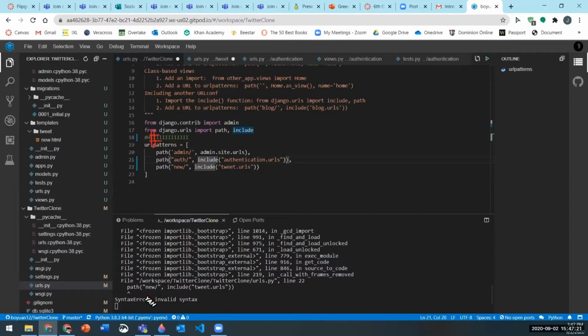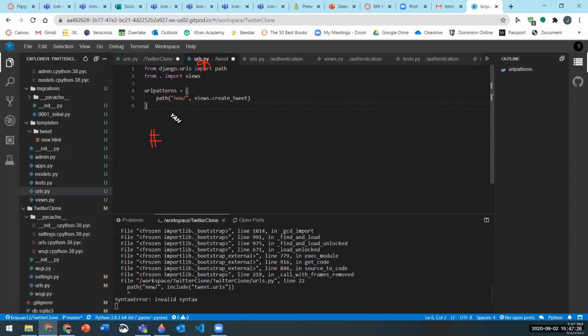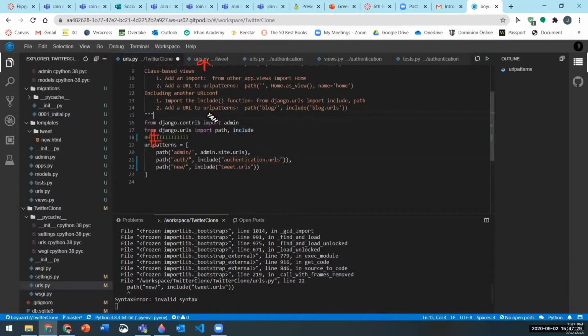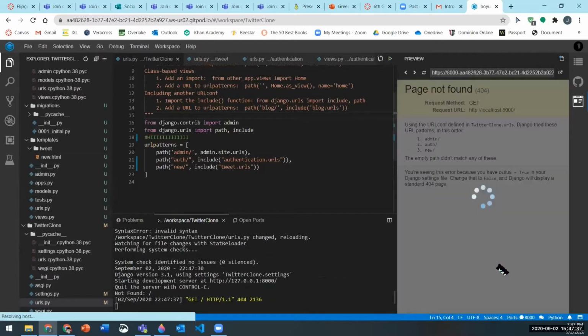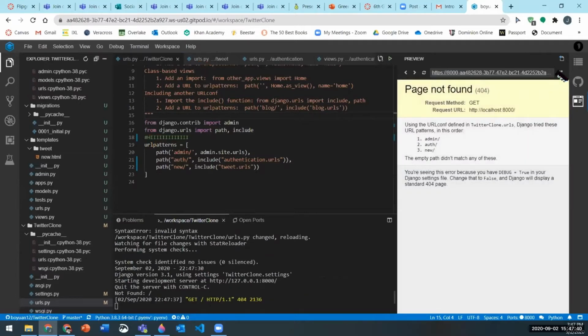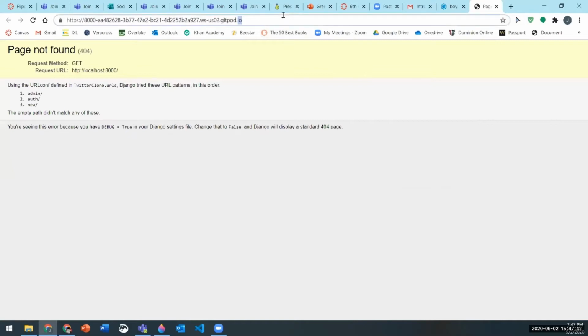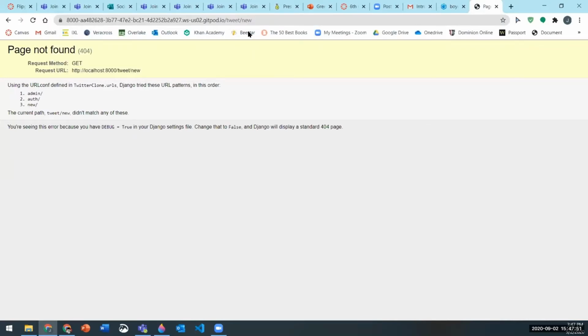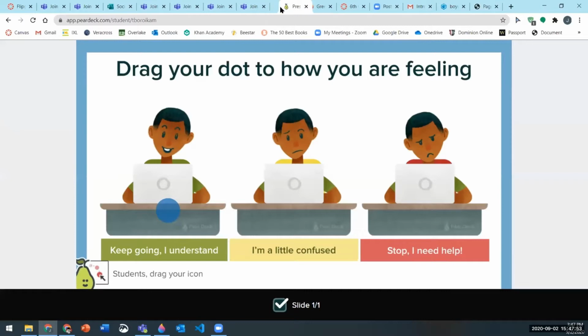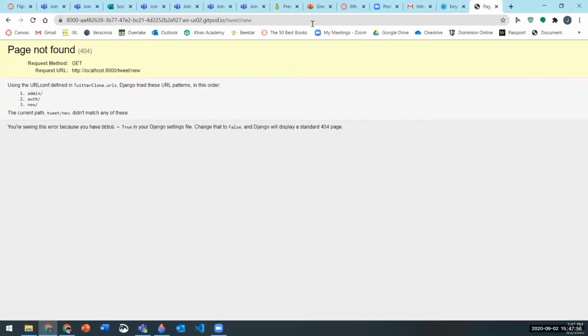Okay, go here. Go to here. Did you save it? Okay, there you go. Make public. Yep. Open preview. Then I type slash tweet, slash new. And then assuming you did everything correctly, you shouldn't see this page.